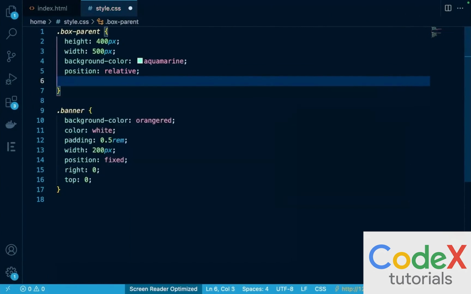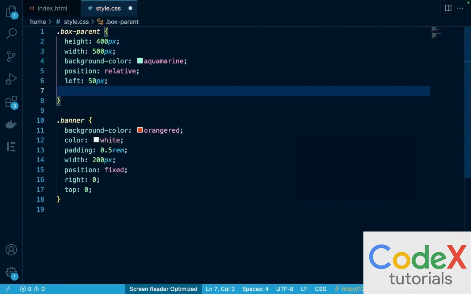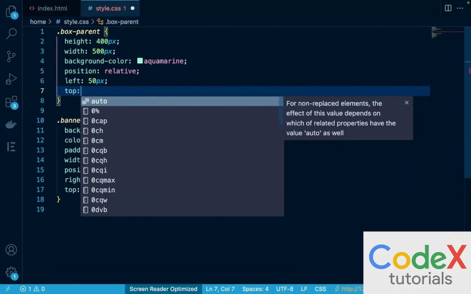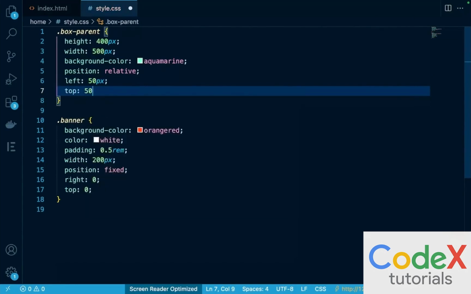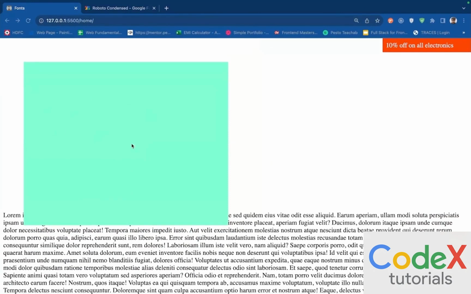So I will say that I want it to be moved slightly towards the right. That means I want to give it an offset of left. So I will say left, and I want it moved maybe by 50 pixels. And downwards, that means I want to give a top offset. So I will say top. From the top, it should move 50 pixels down. And now you can see that this element has moved 50 pixels to the right and 50 pixels downwards.